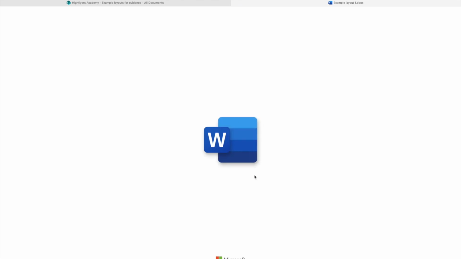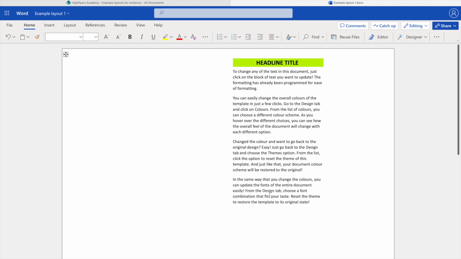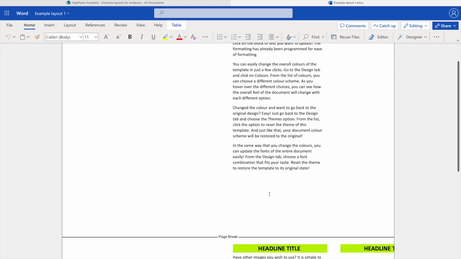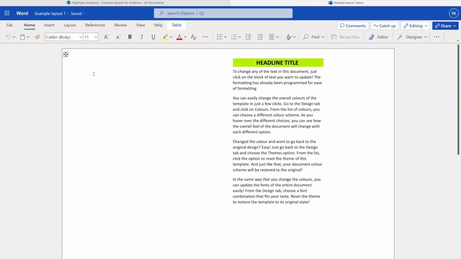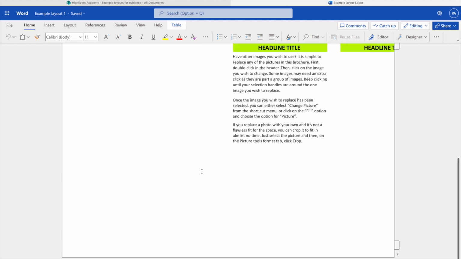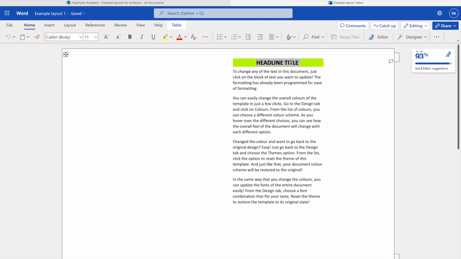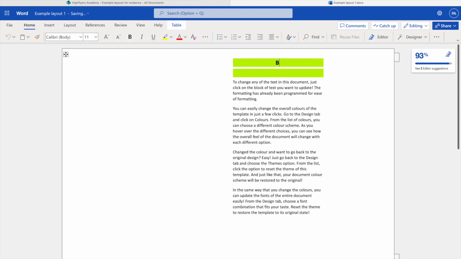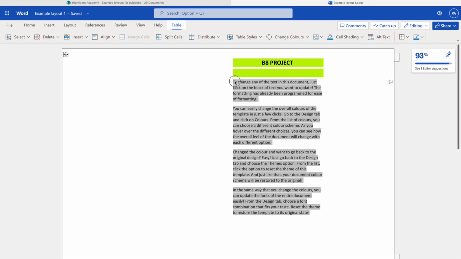Let's see what layout 1 looks like. Yeah, that might be a bit better. Okay, so what you can do is drag and drop pictures, photos of what you've done. You can explain that, like here you might put B8 evidence or B8 project, and then here you could write what you did. So I'm just giving you an example.